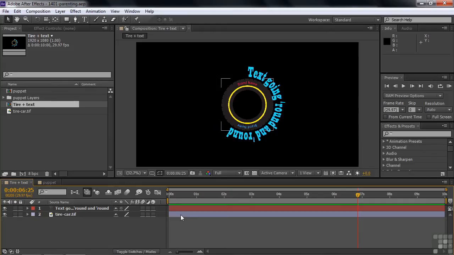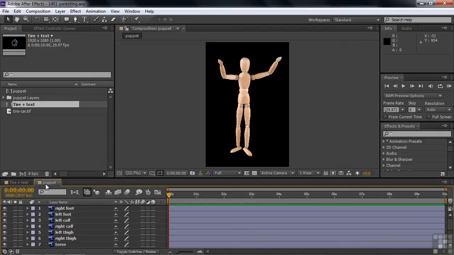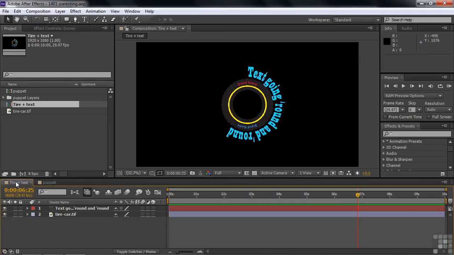We have a couple of comps here, this tire and text comp, and our good old buddy, the puppet. And this time he's got all different kinds of layers where we can control each one of his limbs and articulate them separately. So we're going to go back to tire and text and start here. The goal is to have the tire control the rotation, scale, and position of the text. It would be kind of cumbersome to change the rotation, scale, and position of the tire and then try to get the text to match it later. It's much easier if you can control them directly, and you do that using something called parenting.